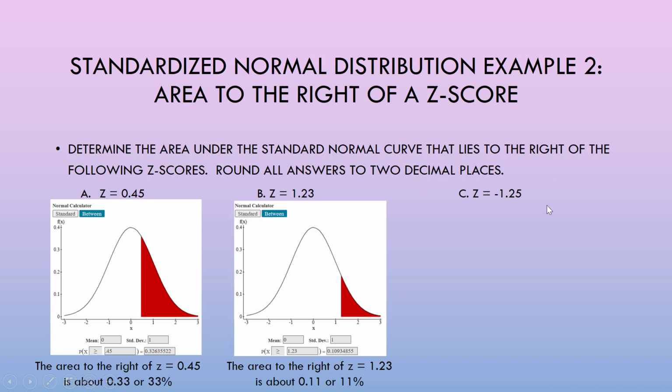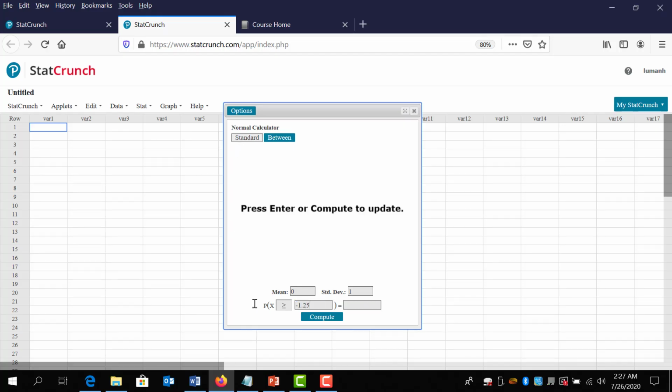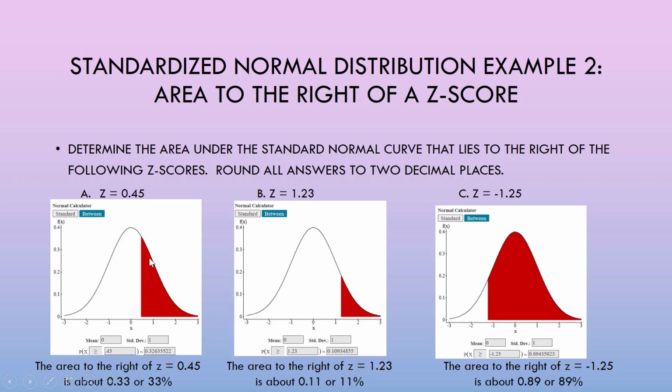Let's go ahead and do the last part, part C. Z equals negative 1.25. So I'm going to type in negative 1.25 into our calculator. And again, we already have the greater than or equal to selected, so we don't have to change that. As you can see here, the probability, or the area to the right of this value, is about 0.89. So now we've found the answers to all three questions.